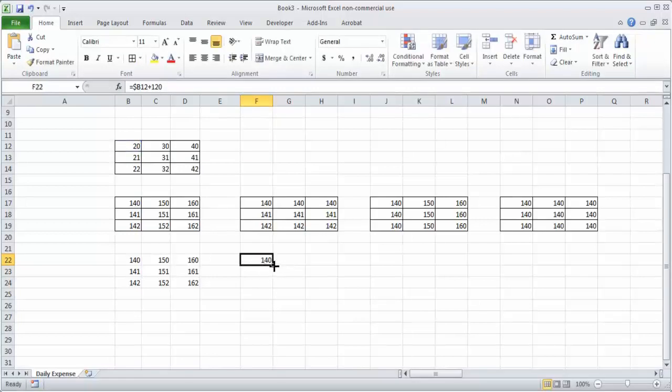Now if I drag it, what you see over here is $B and $B. This B, the column, is absolute, the column is fixed. You will not change the column. But when you go down from $B12, you see $B13 and $B14, so 12, 13, 14. This is changing, right?